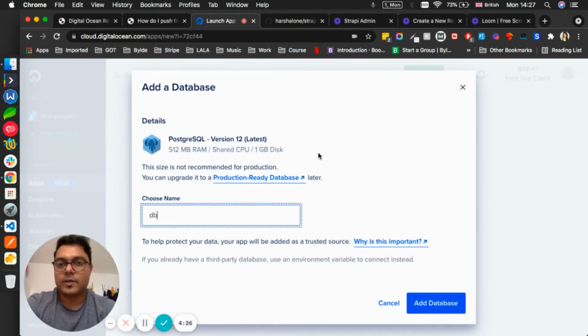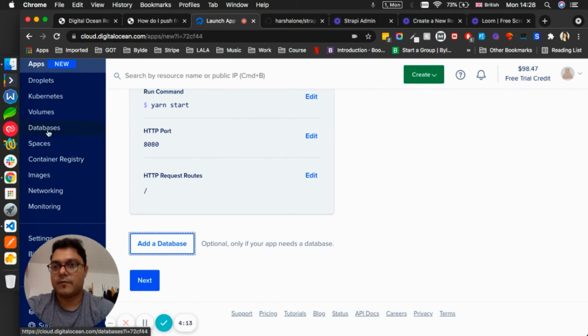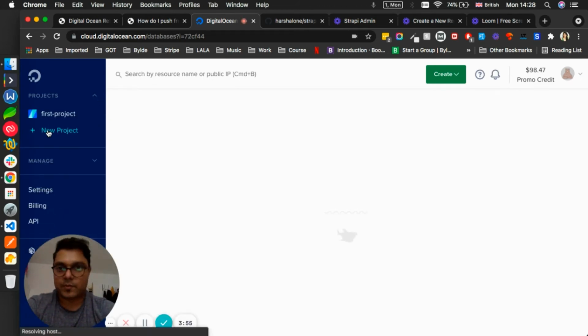Now, as you know, on DigitalOcean, if you want to create a database separately, then you have to go to the managed database section, which is actually here on the left hand side. When you click on the databases here, that's where you have to go and create a MySQL database. That way you will have access to the MySQL managed database with the credentials which you want to use in your Strapi project.